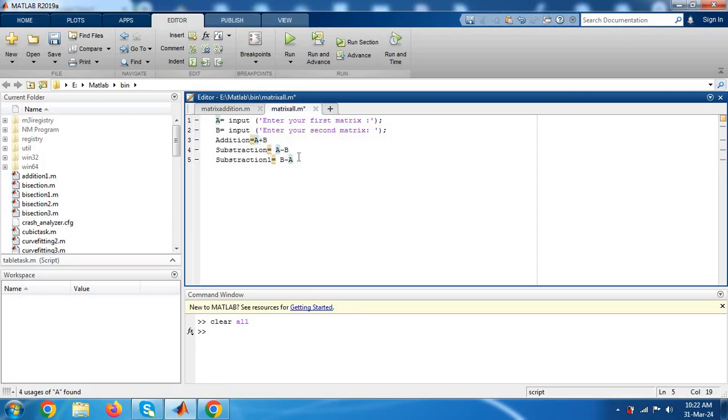Similarly, like this addition, subtraction and subtraction 1. But these things we want to see in MATLAB, so we are not going to use the semicolon after this. I will remove the semicolons from here also, so that everything gets displayed. So once again, I will save this and then run this.